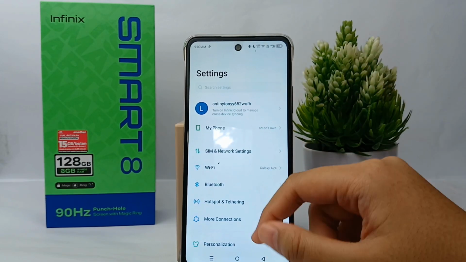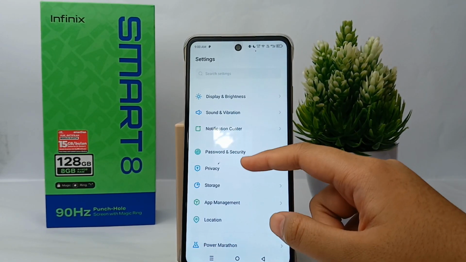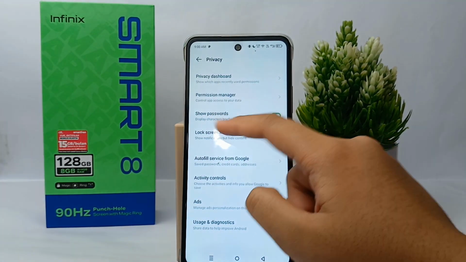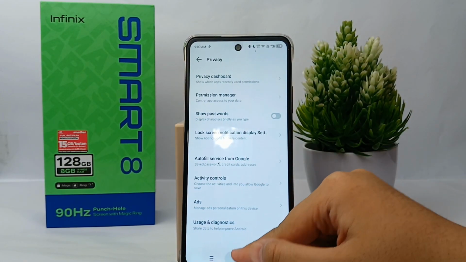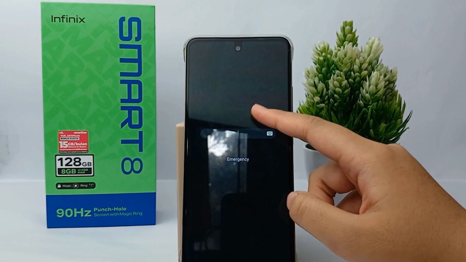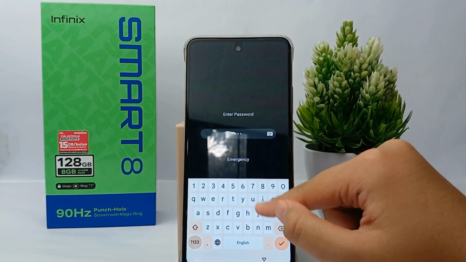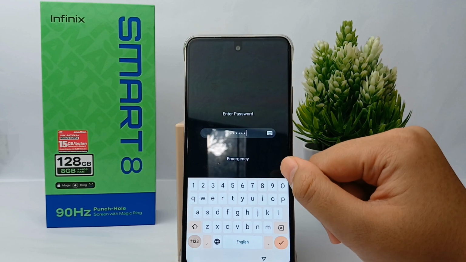Then on the settings menu, you can scroll down a little bit and go to privacy. After that, you can turn off show password or displaying characters briefly as you type. And so, let's give it a try. Okay, as you can see, the characters will not be visible or displayed anymore.